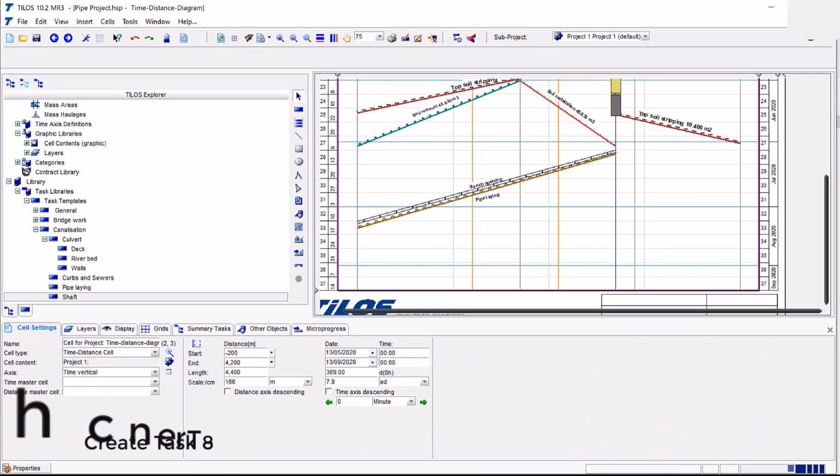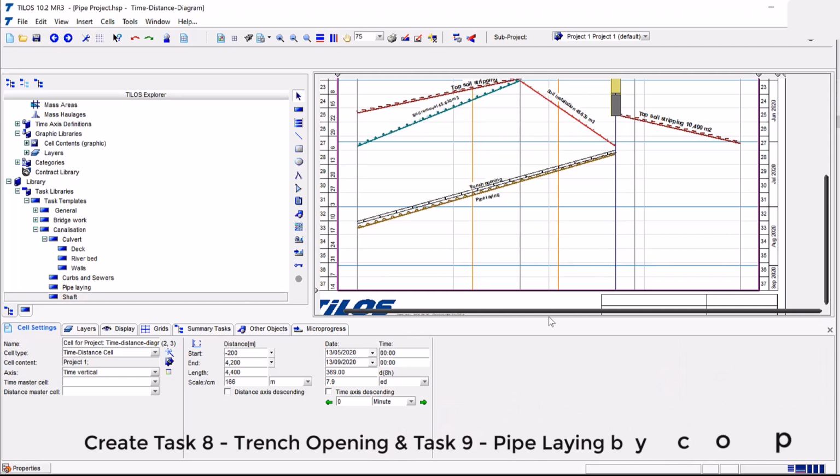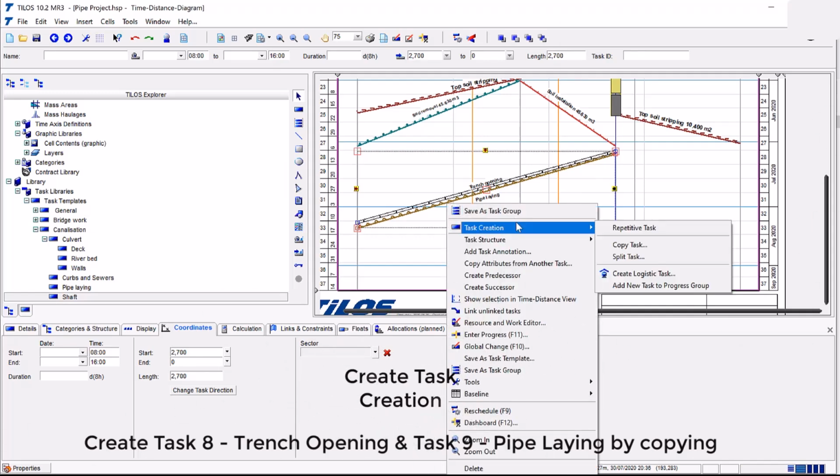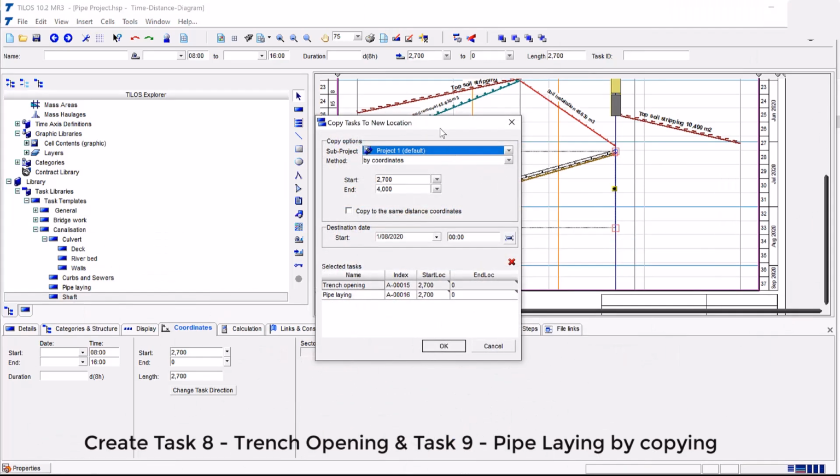Create Task 8 trench opening and Task 9 pipe laying by copying previous tasks. The previous tasks should still be selected, but if not, press Ctrl on the keyboard and select Task 6 and Task 7. Right-click and select Task Creation, then Copy Task. Under Copy Options Group, check Method Coordinates. Under Start Field, enter 2,700. Under End Field, enter 4,000. Under Destination Date Group, under Start Date Field, select August 1st, then click OK.